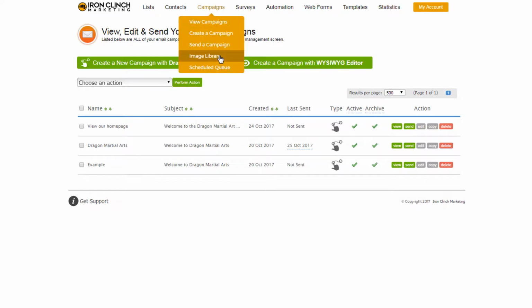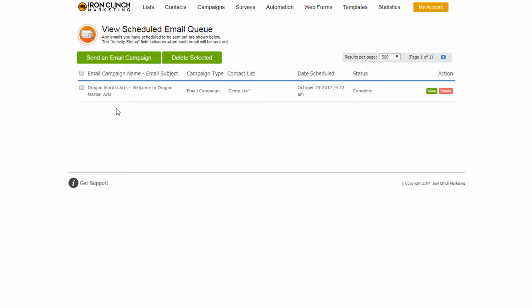The last option in the menu is the Scheduled Queue page. This is a running list of all the sent campaigns within your account. You can send an email campaign from this menu, but I would again advise that you do this from View Campaigns and then click on the Send button on the campaign you intend to send. The Scheduled Queue page will show you information such as when it was scheduled, when it was completed, and gives you the option to view the campaign that you sent or just delete this entry out of this page.